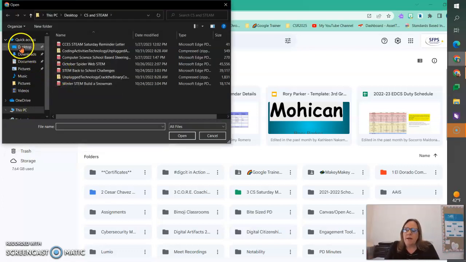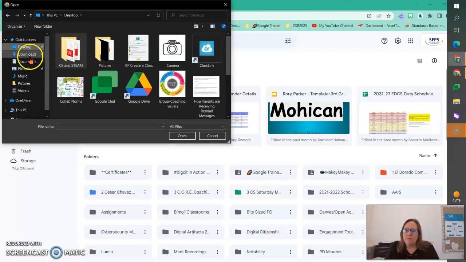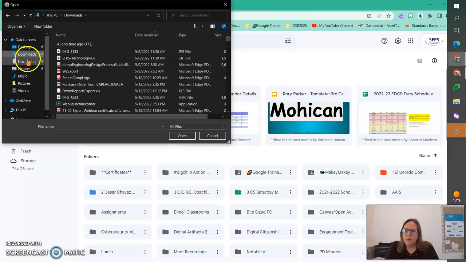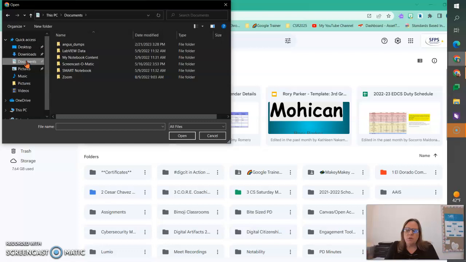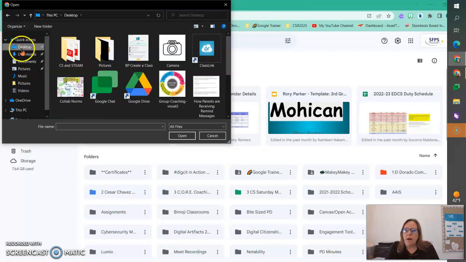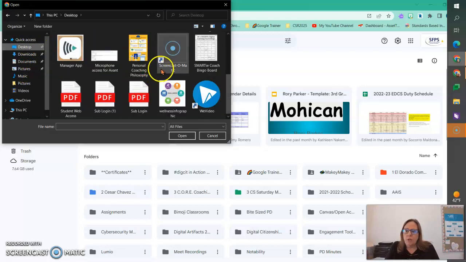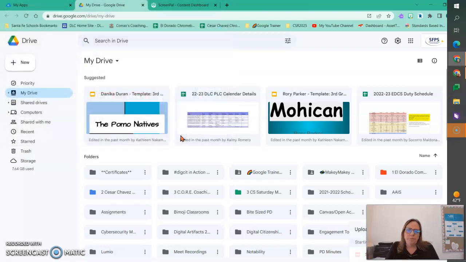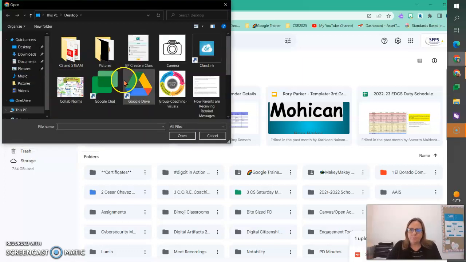You'll see here I have access to what is on my desktop, what is in my downloads, what is in my documents. So you'll want to make sure as you're uploading that you check in all of these areas. So I am just going to choose from my desktop the sub login. I'm going to open, and it's already complete.